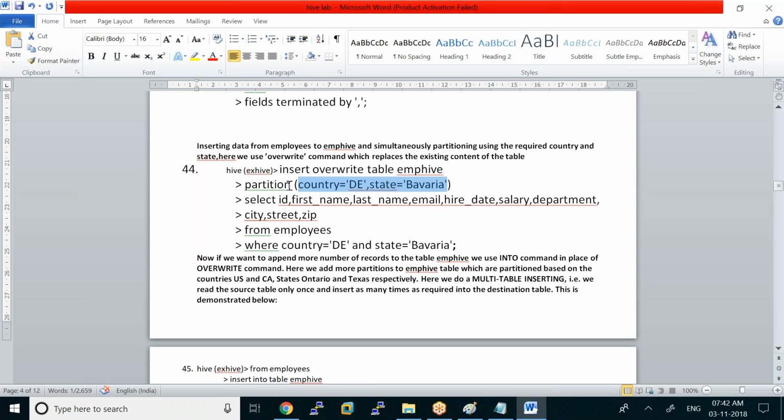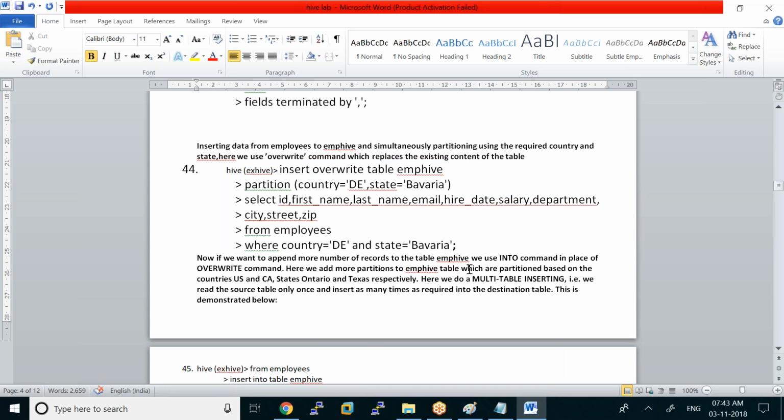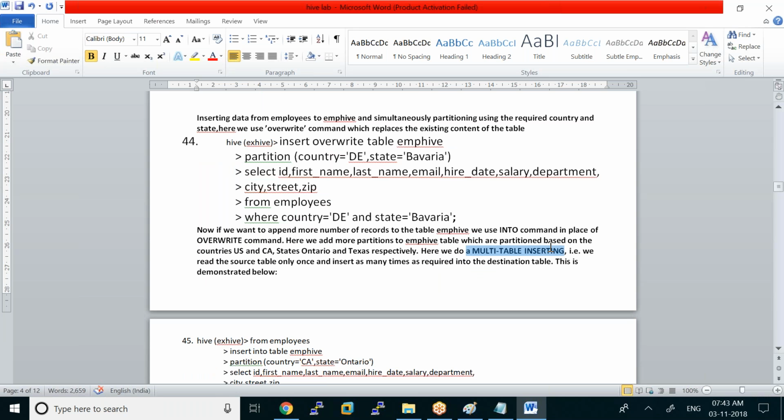So here, if I want to do insert overwrite employee each and every time, for example, insert overwrite employee where country is equal to D, and if I want to do it for another 3 partitions, do I need to do insert overwrite employee table partition country 3 times? The answer is no. If I want to do this upon a larger number of records, we can go with the concept called multi-table insert. What is multi-table insert? We read the source table only once and insert as many times as required into the destination table.